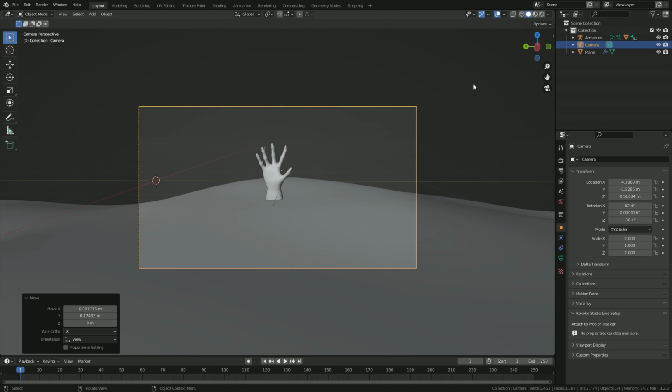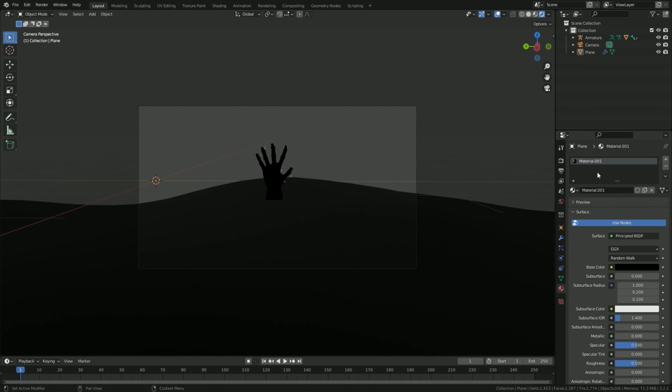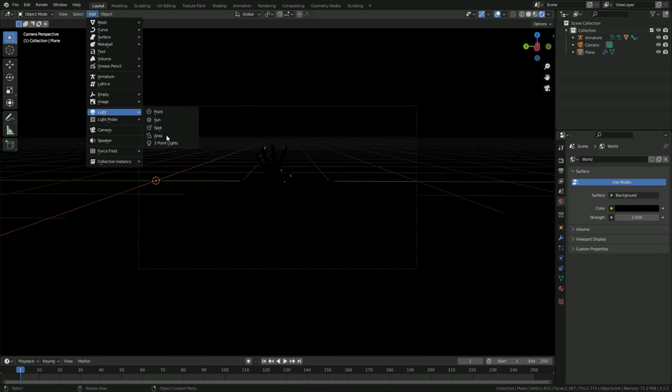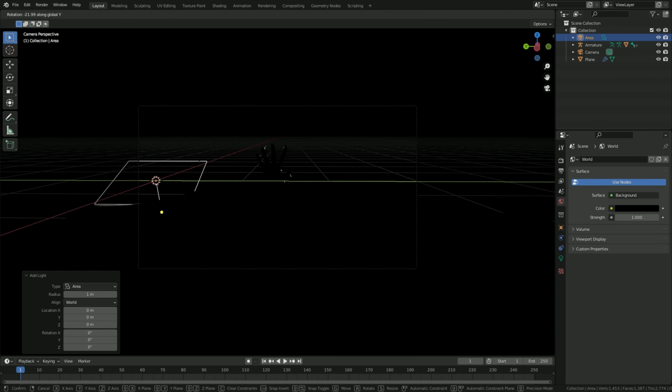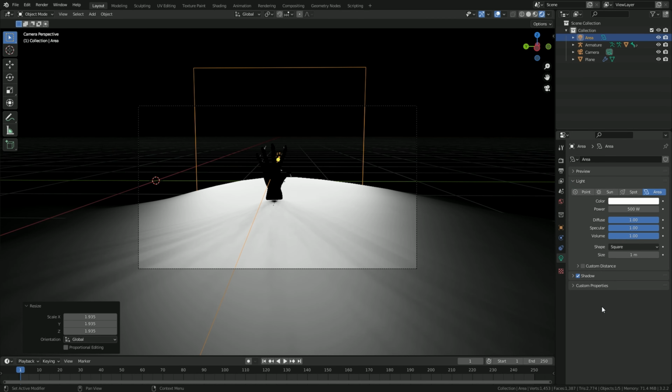After adjusting the camera and hand position, make the ground completely black and the world also black. Then add an area light behind the arm, and you can play around with the intensity and color if you want for now, or you can do it later too.